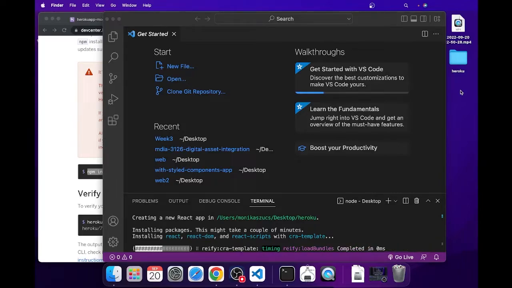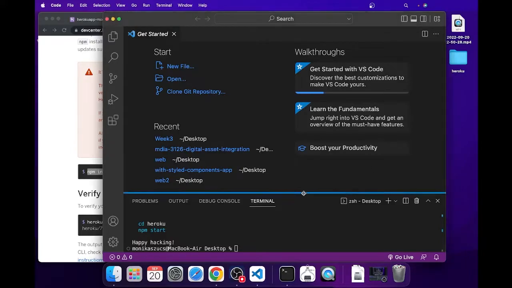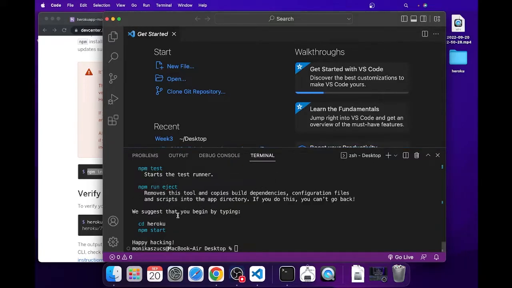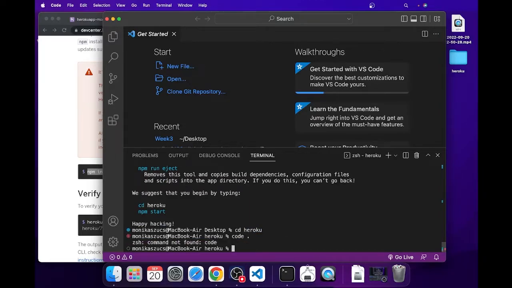This will take a few minutes here just to install. Now, right here in the terminal, it actually tells you exactly what you need to do to run it and everything. So let's first go inside our folder, so cd heroku. Now we are inside our folder here, so if we want to open up the contents, we can actually just type code dot. For Mac, it might be slightly different. Let me check here.